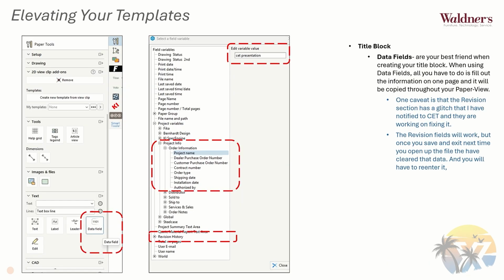So here's a snip of how to do the data fields. Now here's the caveat about data fields. Currently, for the revision history section of it, there is a glitch in CT, and I've notified them and they've been working on it diligently, and hopefully we have a solution soon.